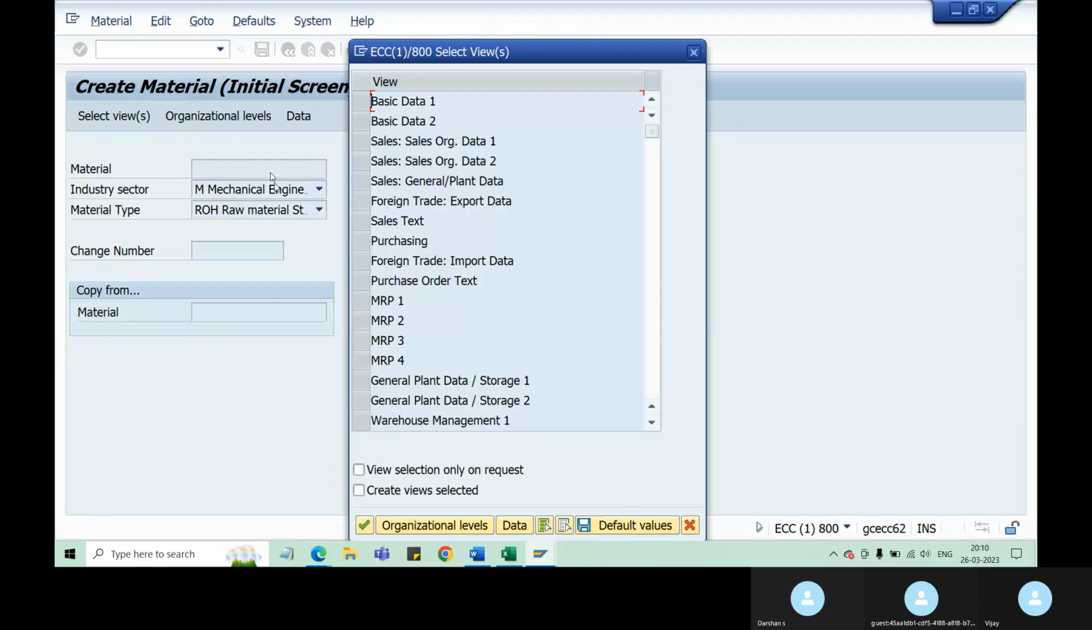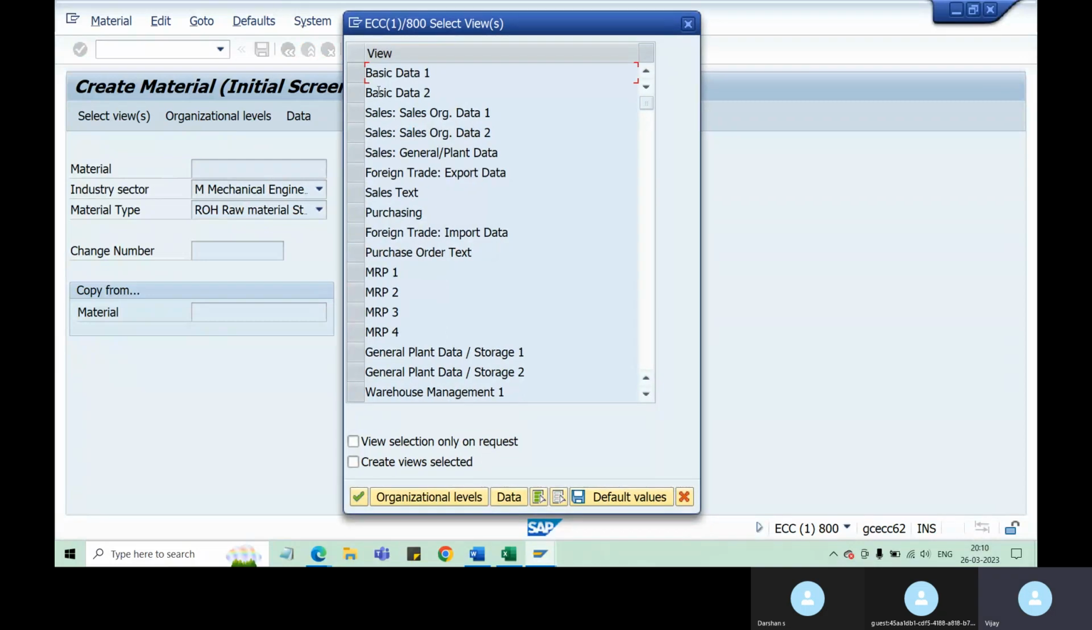So press enter. Here the system is proposing some views. All these are called views. What do you mean by views is, this belt data you need to maintain in different ways. For example, this belt is made up of which material? That is one data. What is the length of the belt? One data. What is the width of the belt? One data. What is the weight of the belt? One data. What is the chemical composition of the belt? One data. All these data SAP has classified as views.